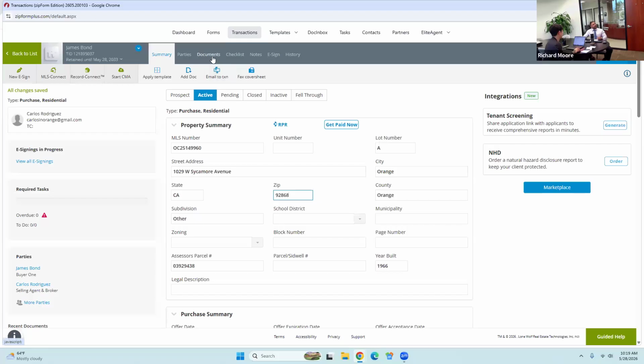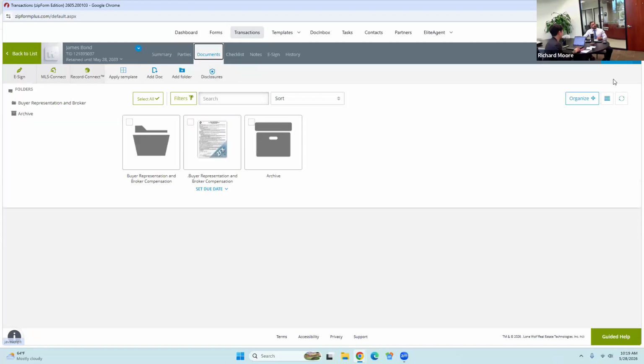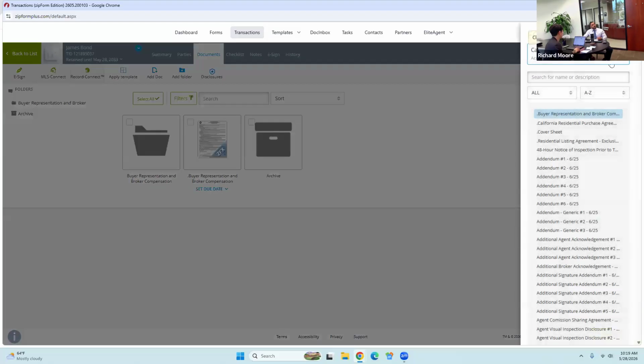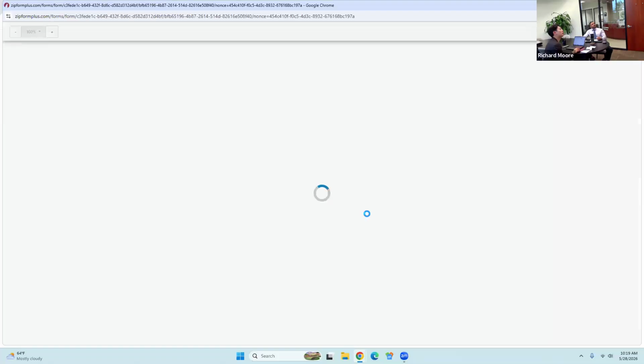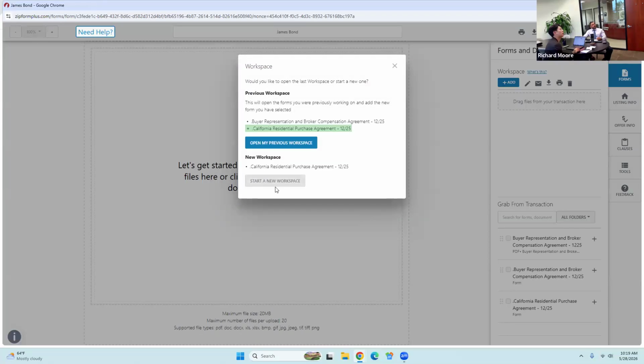So now that that's all in there, I'm going to go back to documents, and I'm going to click on all forms, and I'm going to click on residential purchase agreement, which is the very next form on that list. Click away from it, and then click on the actual. Let's see, we're going to open, this is going to be a new workspace. So the difference here is when you see this pop up, it's going to ask you, do you want to open the previous workspace, which my previous workspace is the BRBC. That's already done with. I don't want that. I want to leave that alone. This is a whole new thing that we're doing. So I'm going to click on start a new workspace.